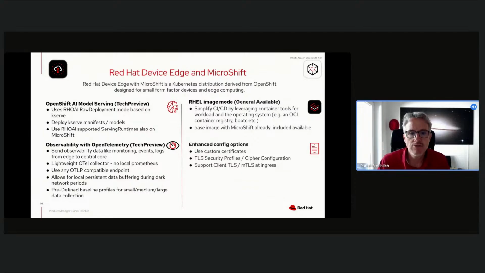This means you can train and test your models in the data center and then seamlessly use the same model serving runtime at the edge. Another nice new feature is that we now have a lightweight observability solution based on an OpenTelemetry agent available. And lastly, MicroShift 4.19 switches to RHEL 9.6 as the underlying operating system, like OpenShift does. And with that, we move RHEL image mode for MicroShift, including a bootc base image, to GA status. And that concludes the updates on Edge topics.